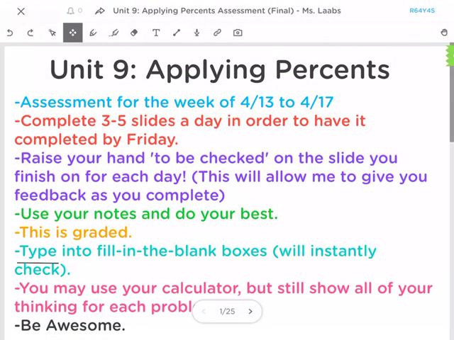And then you're going to see the assignment here. So first of all, it has a lot of stuff here. This is all the information that you need to know. So you're going to make sure that you go through and read what is on here. This is your Unit 9 assessment, so your percents test. You have this week to complete it until Friday. You're going to try and complete 3 to 5 slides a day, and I have on Schoology, each day I will tell you what slides you should try to get to, and if you stay up on that, you will have it completed by Friday, no problem.